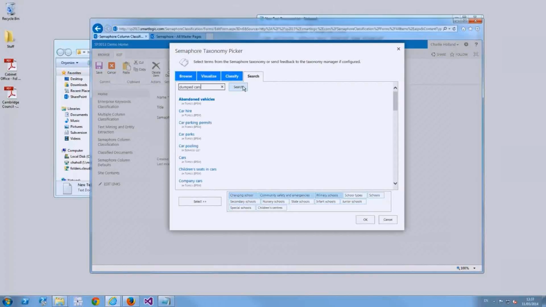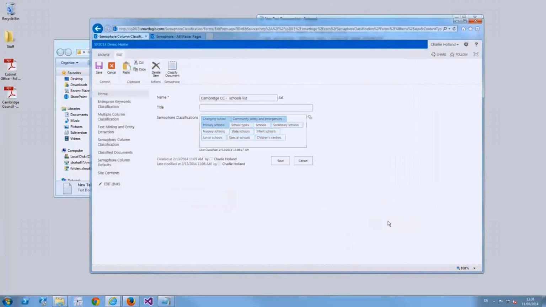As well as these changes in the user interface, the Semaphore column also allows greater configuration flexibility. With a standard managed metadata column, you're bound to a single term set, as I said, whereas with a Semaphore column, you can use multiple term sets. Not only that, but you can apply filters to restrict what can be selected and what the user can see using any of the metadata that you've added to your model.